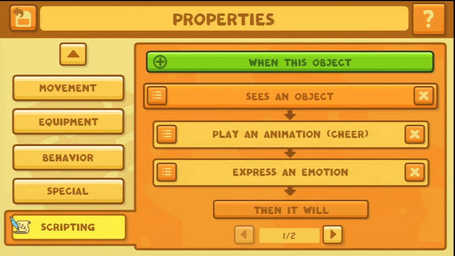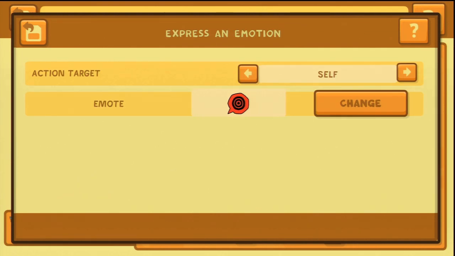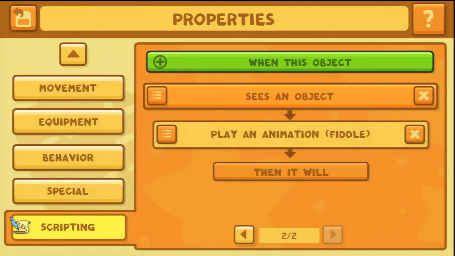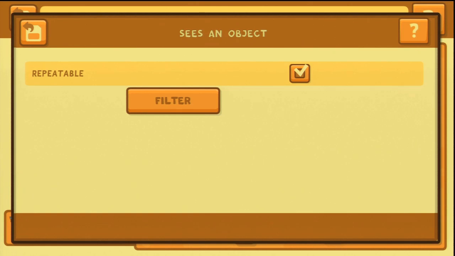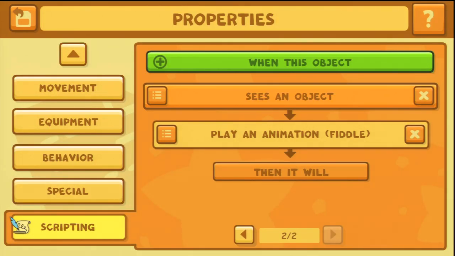And so to make it look like he's controlling the black hole, we have to go to the scripting tool. And so it says when this object sees an object, I want it to play an animation. And so when he sees an object, I've got it set up to basically do absorbance or science fiction. That was basically what black hole came out to, because you can't exactly make it do black hole only, but then he will play an animation.